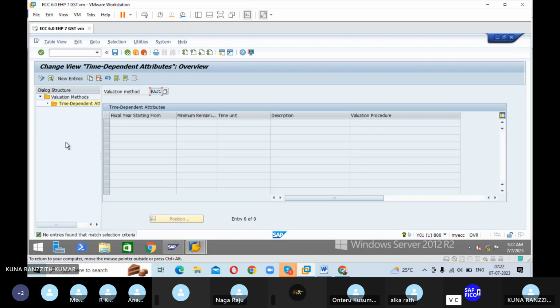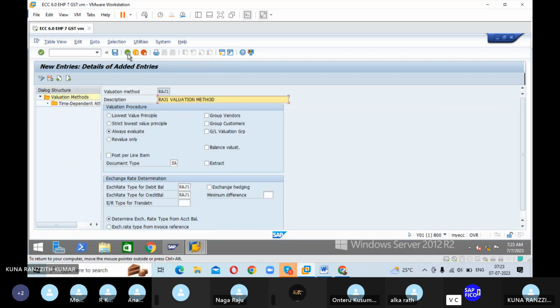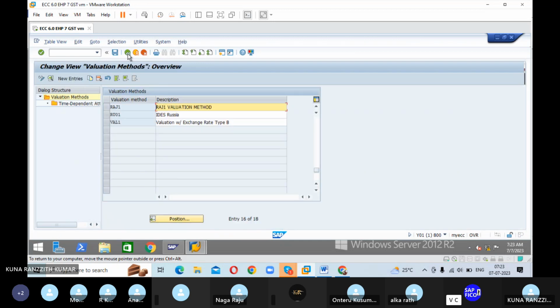So the leading ledger is assigned to the company code, and the company code will determine the fiscal year, that is, the fiscal year variant that you have created. Automatically it will go into it. No need to create starting from and so on. Already we have fiscal year entries that we can call a fiscal year variant. Okay, come back. No issue. So we have created the valuation method that is RAJ1. Come back.